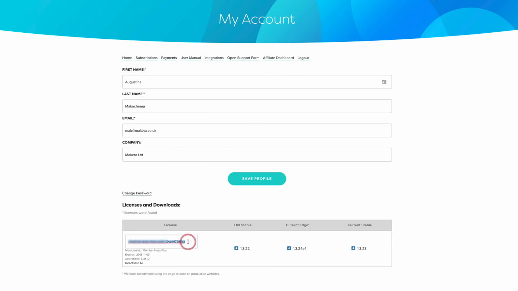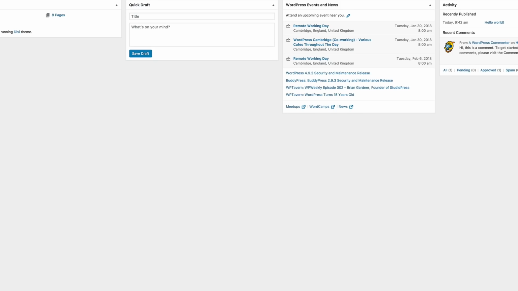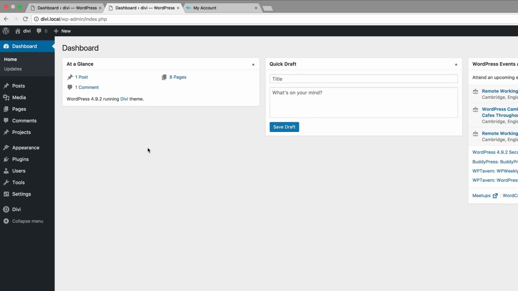I've got my license key here, which I will copy. And then here we also have the software. So I can download the current stable version by just clicking here. And now it's being downloaded onto my computer. So what I'm going to do next is come over here to my dashboard and go ahead and install Memberpress.